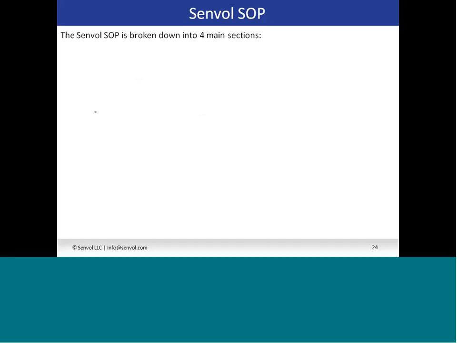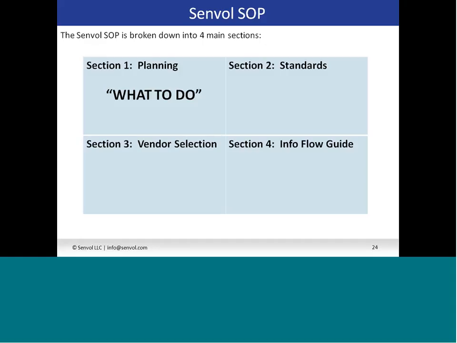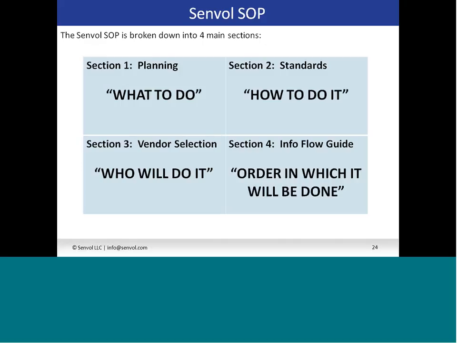The document itself is broken down into 4 main sections. Section 1 is all about planning. Section 2 is about standards. Section 3 is about vendor selection. And Section 4 is about information flow guide. So in layman's terms, Section 1 is all about what are you going to do. Section 2 is how to do it. Section 3 is who will do it. And Section 4 is the order in which it will be done.